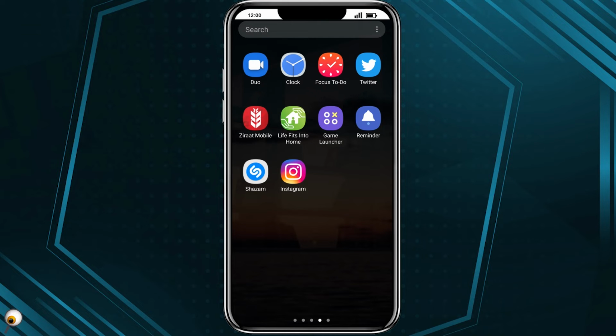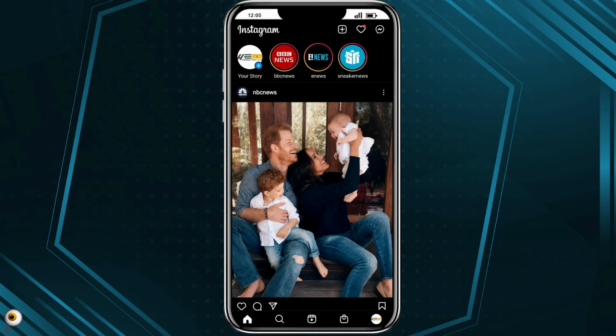In this video, I am going to show you how to change your password of your Instagram account on app step by step. First, go to Instagram app on your phone. Here you are seeing the home screen.